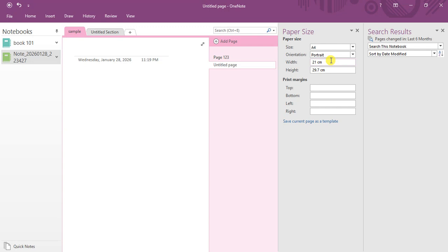While you're in this panel, you'll also see options for orientation and margins. You don't have to change them here, but it's good to know they're there if you need portrait versus landscape or wider margins for binding. If your text suddenly reflows, that's normal. OneNote is adapting the canvas to the A4 width.